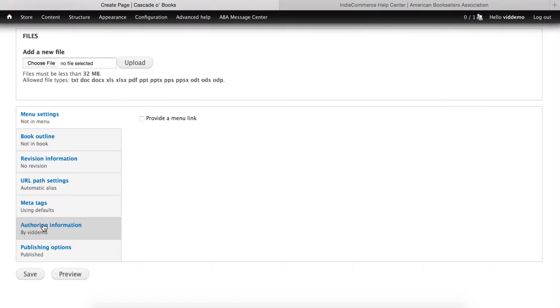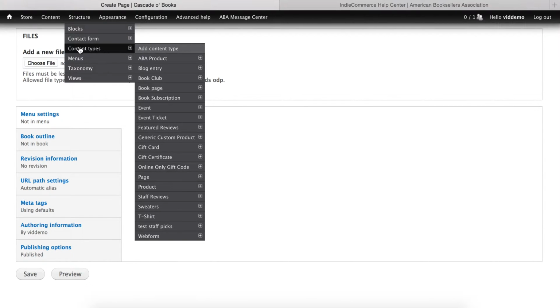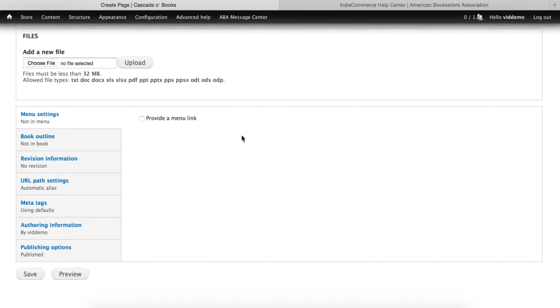Authoring information automatically posts the username of the person who created the content, as well as the time and date of creation. This information can be removed from the page display by going to Structure, Content Types, and Page. From there, you can choose the authoring information and use the checkbox to either allow it to appear or cause it not to display. And finally, the publishing options.